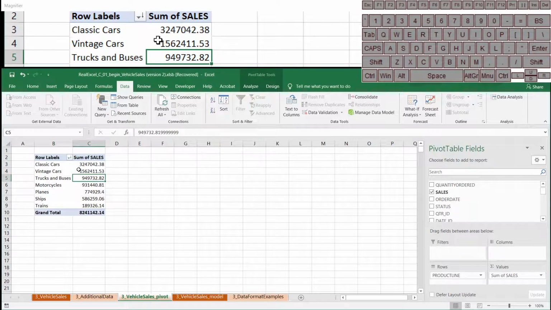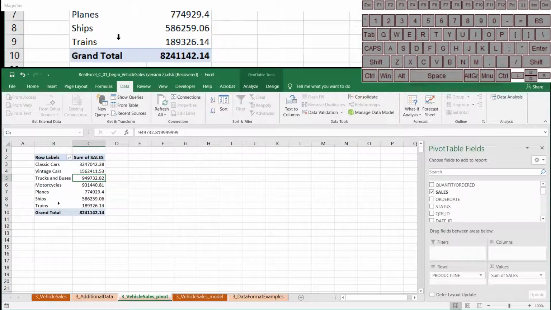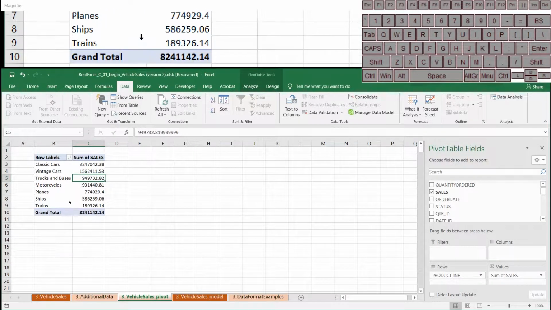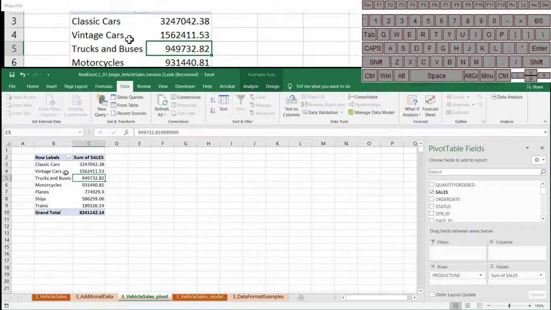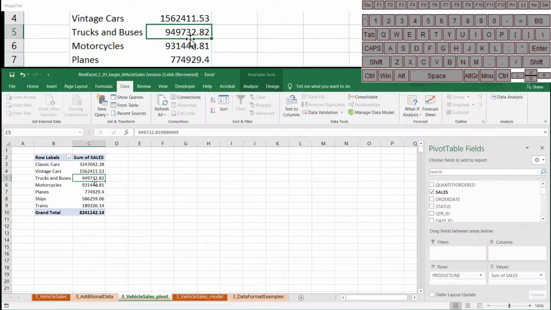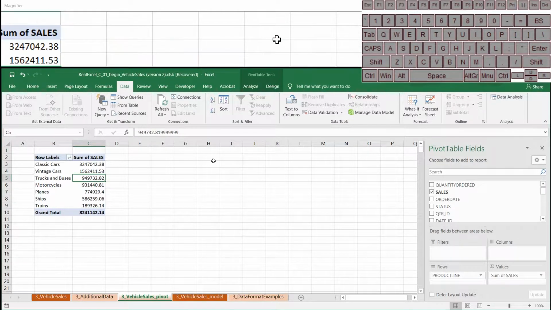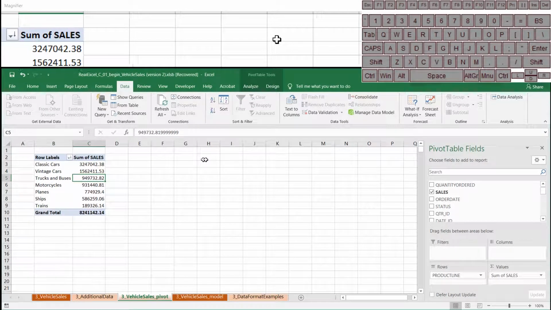And you can see classic cars is number one. The last one is trains, least popular is trains, and that just quickly showed us what was the most popular product line. We can also add columns to further dimensionalize our data set.